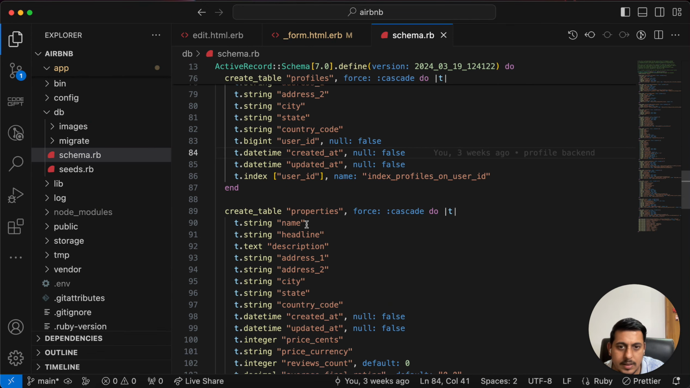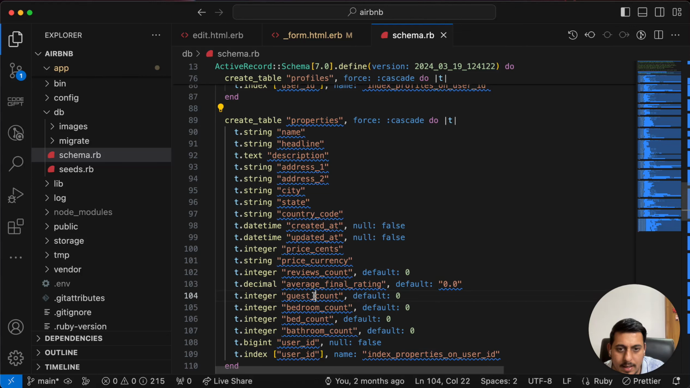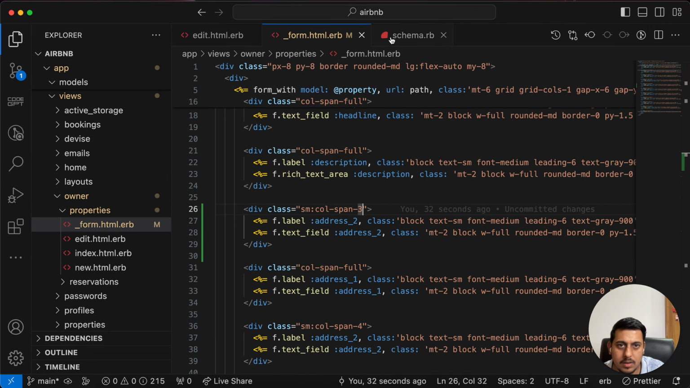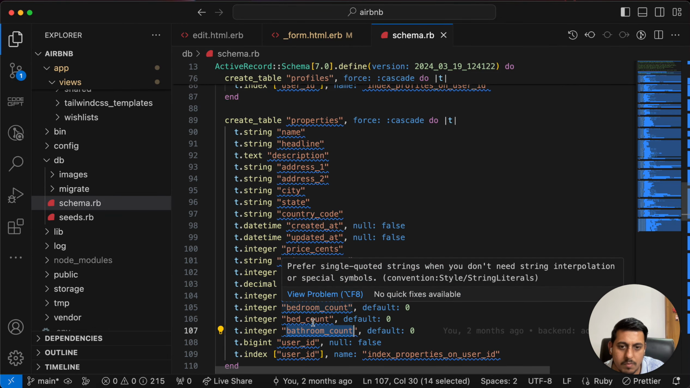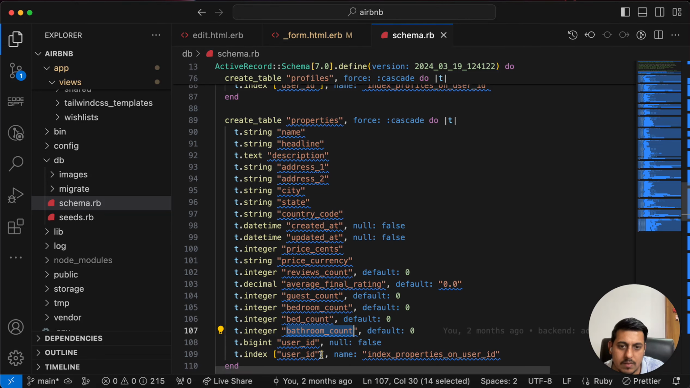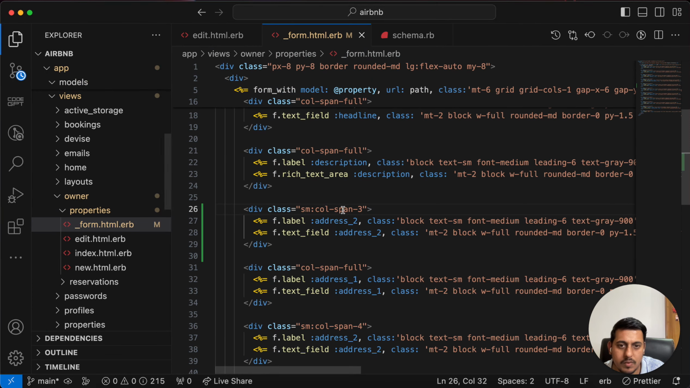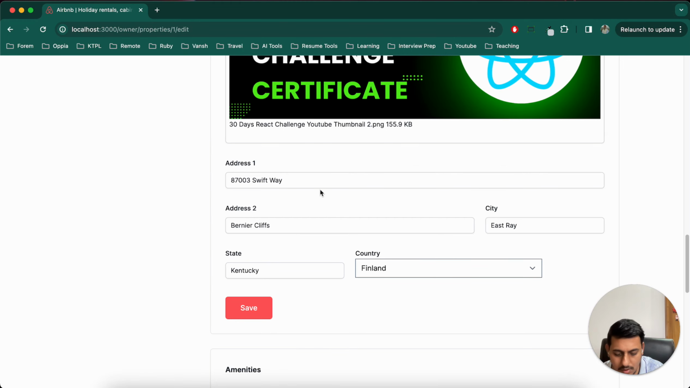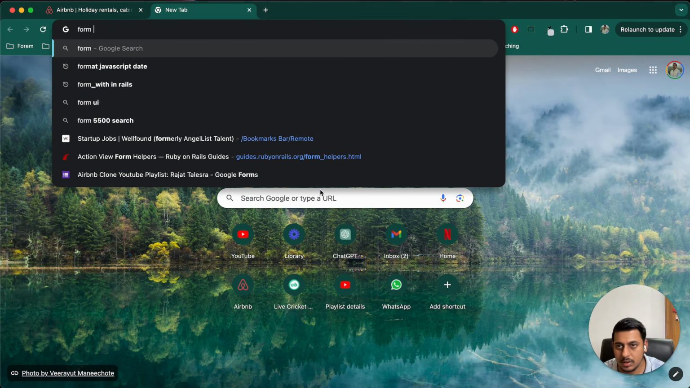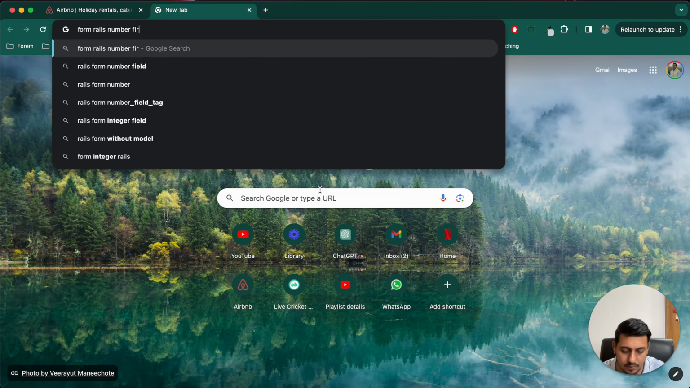Seeds, schema, properties, guest count, bedroom count, bed count, bathroom count. Okay. Guest count, bedroom count. Let me start with guest count and bedroom count first. Guest count, bedroom count, sorry, and it should be form rails number field.